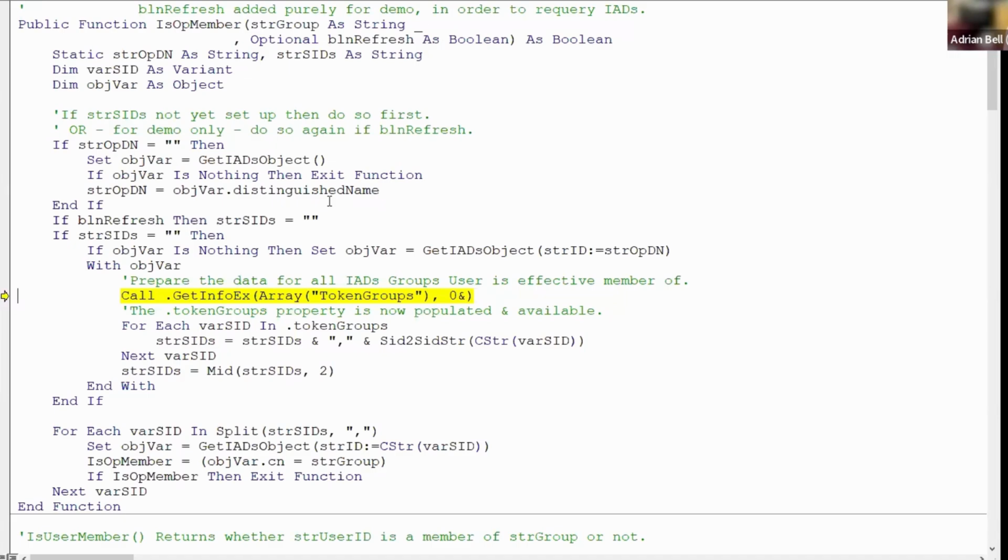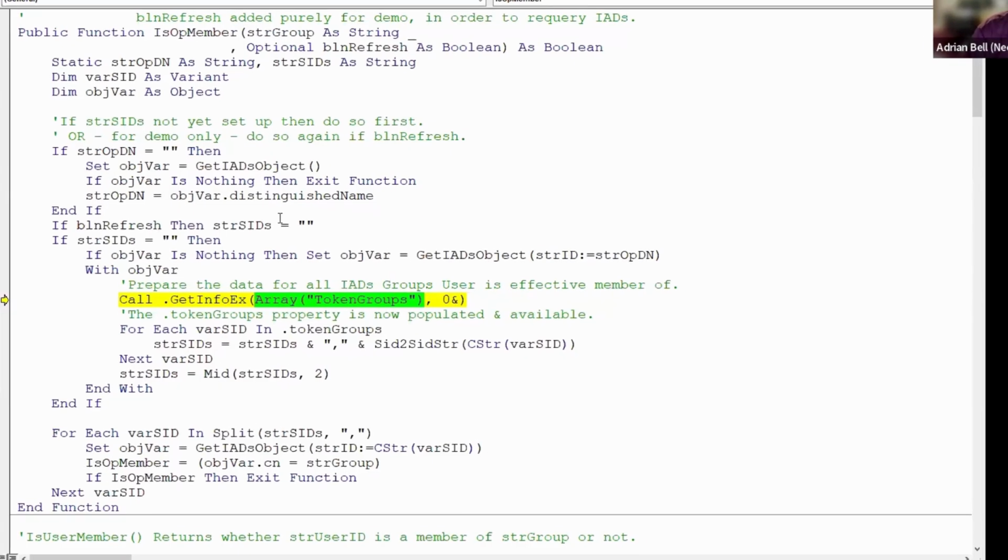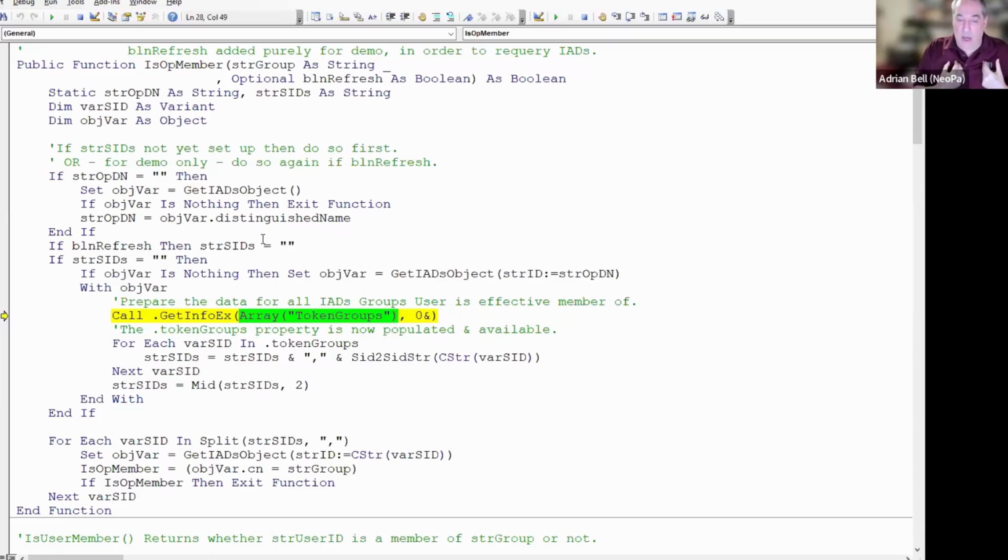So I call from this object getInfoX. So that's get information extended. And I'm passing it, this is a little bit awkward because it's a bit of a weird method. It wants a list of the items that are the properties that I want it to go and get for me and refresh. If they've got them already, it refreshes them. If they're not already there, it will create them for me. And in this case, I've got a single item. But if I had more items I was interested in, I would add them into that list.